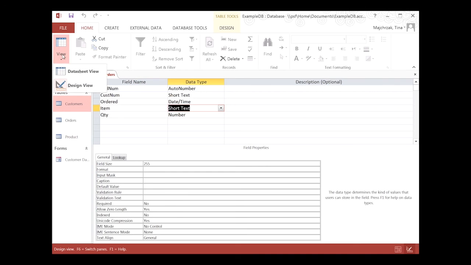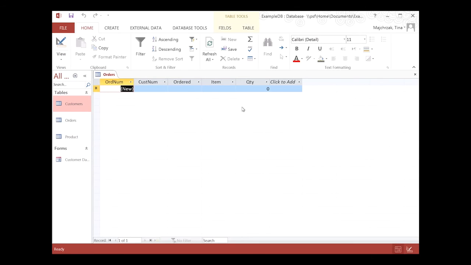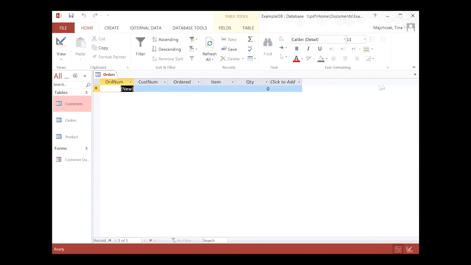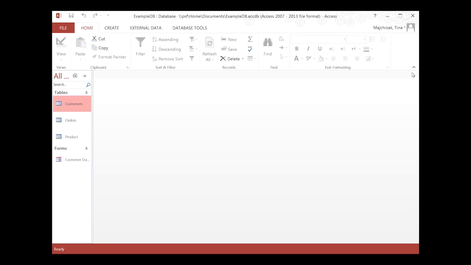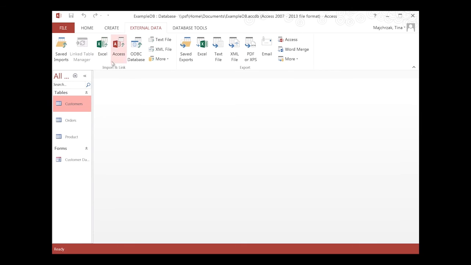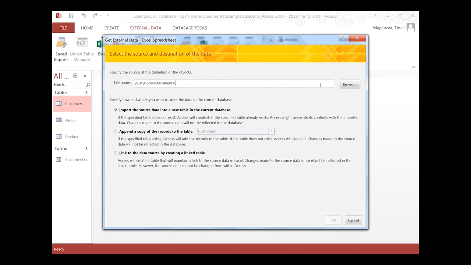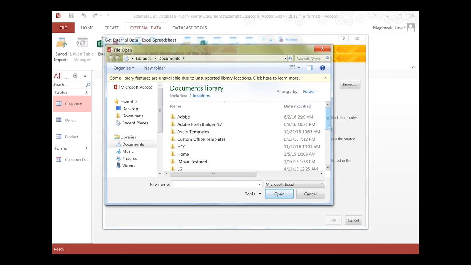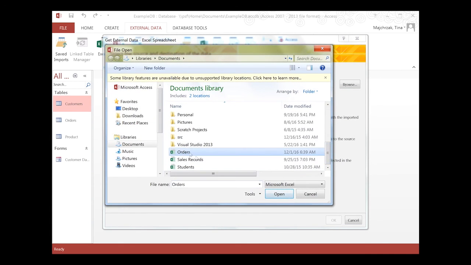Okay, now switching to datasheet view where I might start to enter my data. I'm not going to do that this time. I already have in an Excel file all my orders, which really could be thousands. In this case, we just have 5. I'm going to input this orders file into my database so that I do not have to type all those in again. So I'll go to external data, import from Excel. I will choose that file that I just showed you.